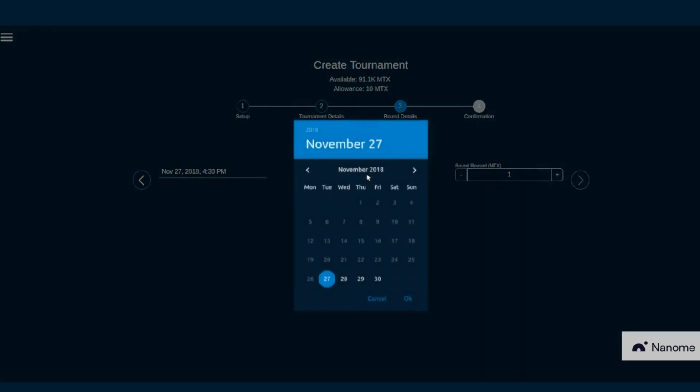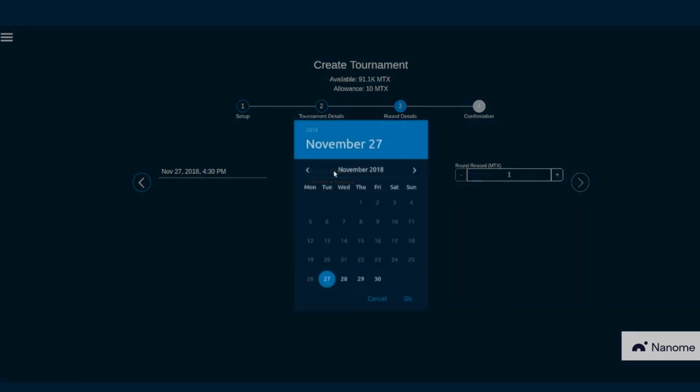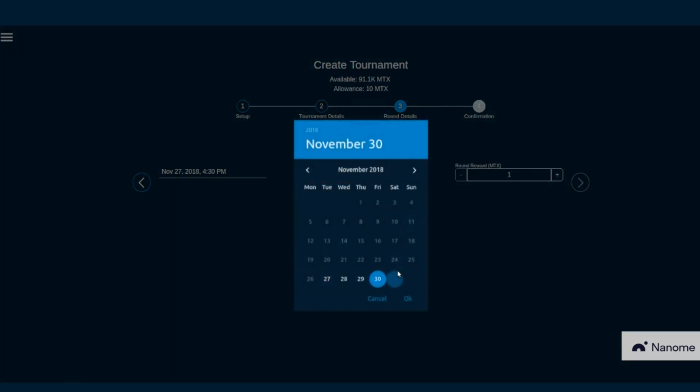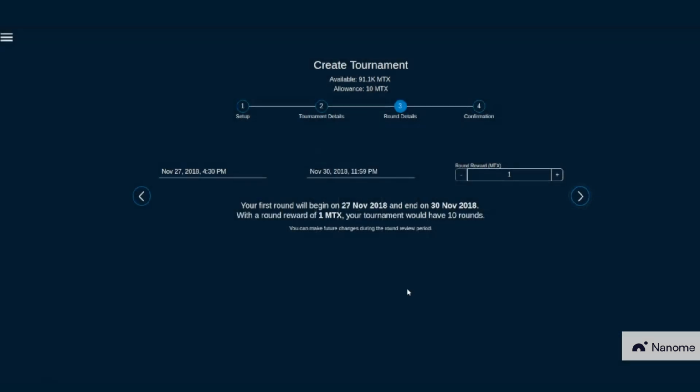And when is it going to close? So rounds are limited to a minimum of 1 hour. So I can't say that it can start at any time in the past. I could say it's starting at 4:30, so it could end at 5:30. I think what I'm going to do is actually say that I want this round to end at the end of the month. So we're going to say November 30th at 11:59 p.m.